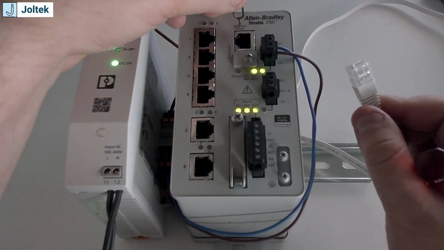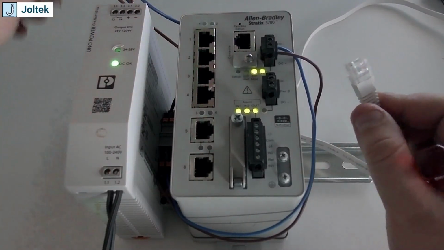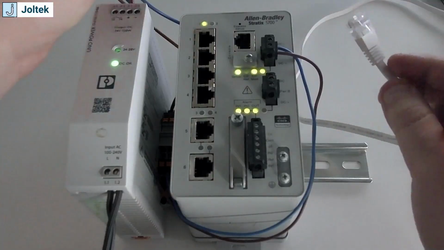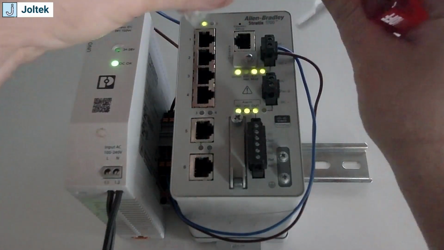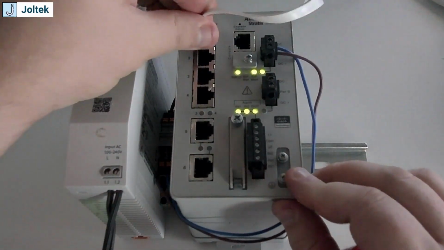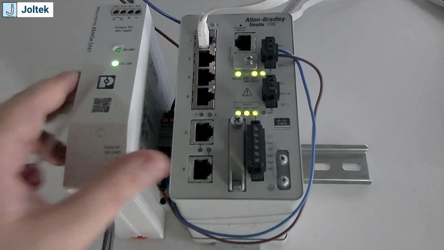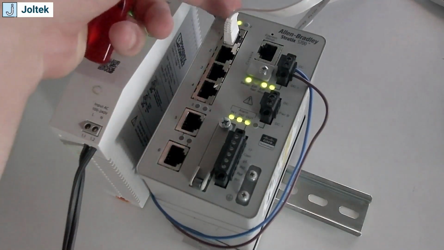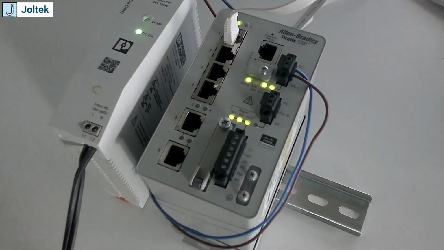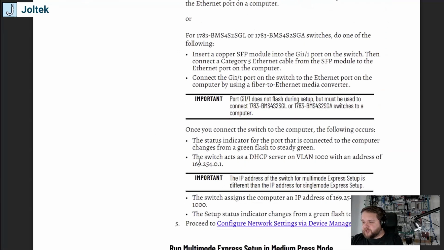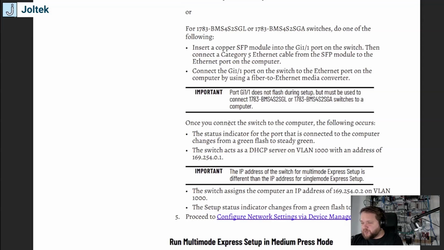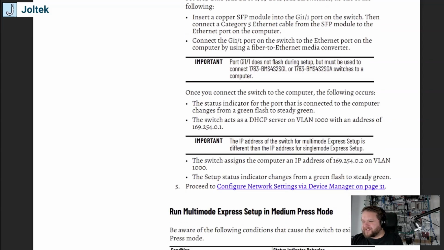1, 2, 3. I'm going to release, and as you can see, just as expected, we have the first port flashing. So I can plug in my cable and then switch back to the laptop so we can resume configuration. And you will immediately see that the port started flashing a lot quicker because it is now getting traffic. So continuing on with the documentation, you will see that once you connect the switch to the computer, the following occurs. The status indicator for the port that is connected to the computer changes from a green flash to a steady green, which is pretty much what we're seeing.